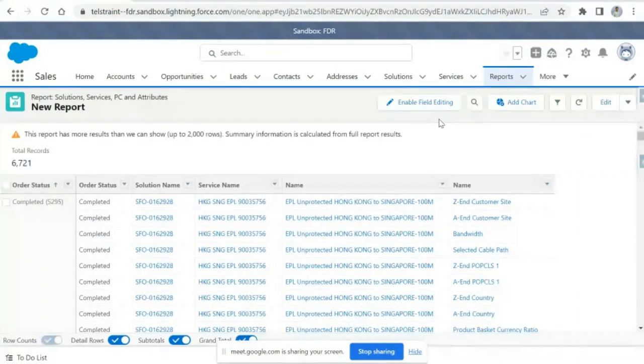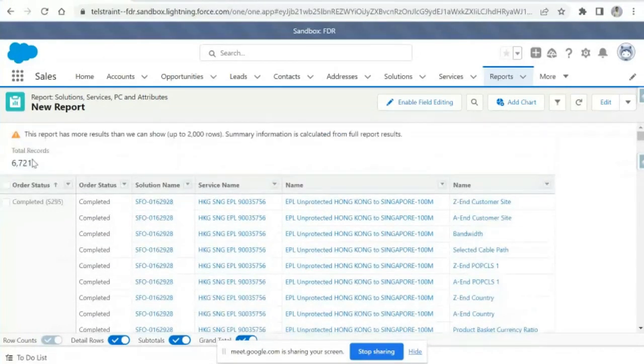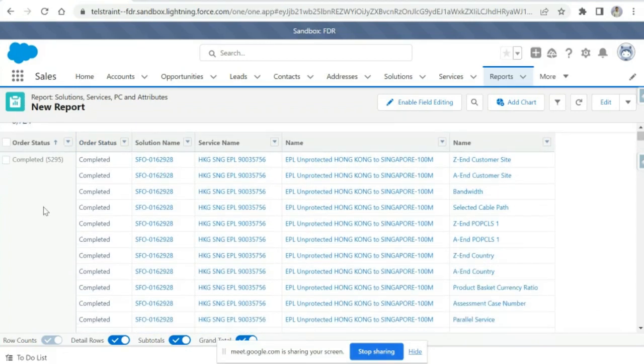See, earlier this was not showing like this. The total number of records is 6721. Out of that, if order status is completed, how many records are there? 5295. Immediately we can understand how many orders are completed from this report. If I show you the tabular report, does that report give this view? No. Again, you have to put it into Excel and filter by each column or add a pivot, and then you can show 5295.